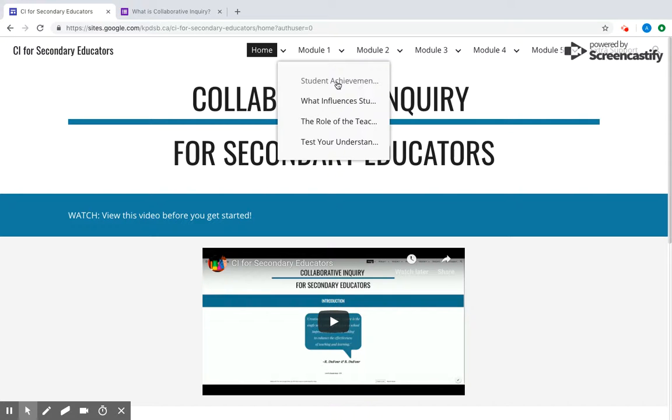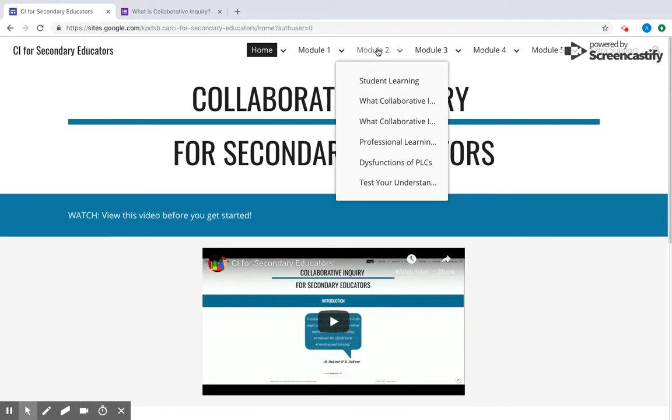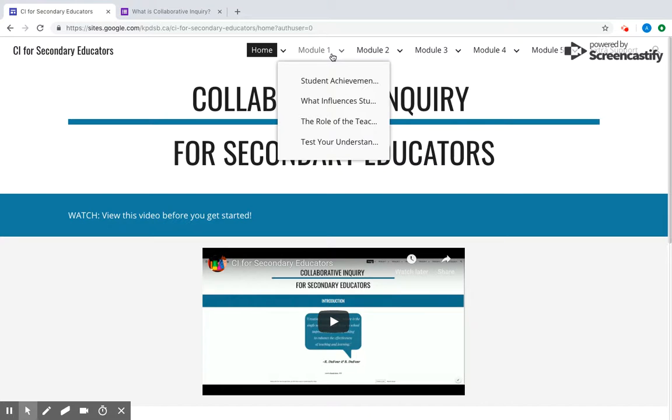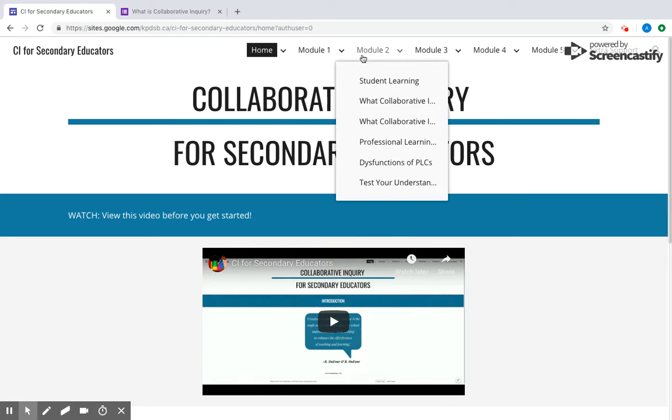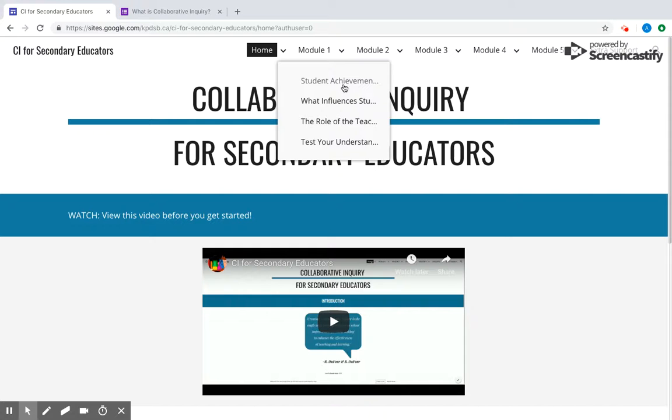So something that I want to point out first is that I really do like how your menu at the top here is, first of all, very visible. So users are able to see that the menu is right here. And I also really like how you have each module labeled specifically in the order that they should be done in. So you have module 1, module 2, 3, 4, and 5.